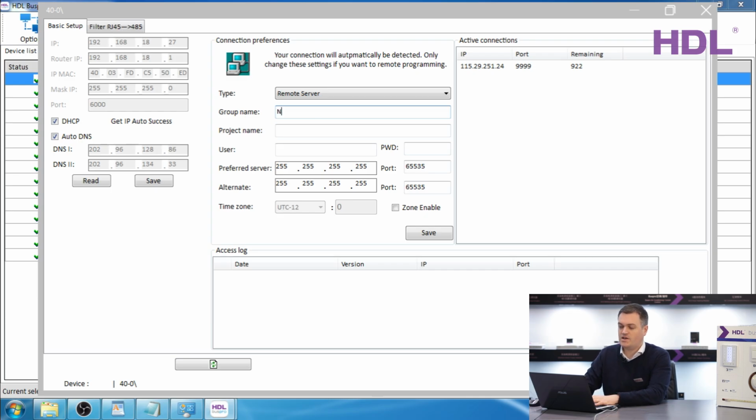I will call it NIC Installations, and then give the project name. For example, 30 St. James Street. User can be admin and password should be 8 characters. For example, 1, 2, 3, 4, 5, 6, 7, 8. I suggest you select something more secure.